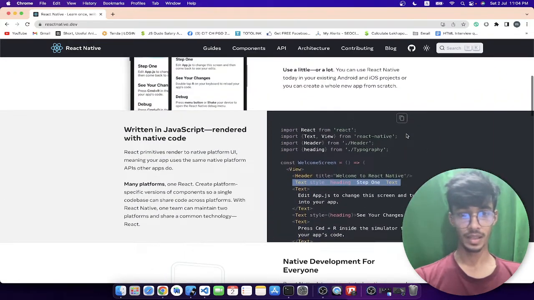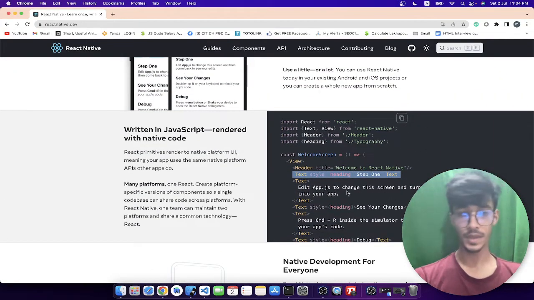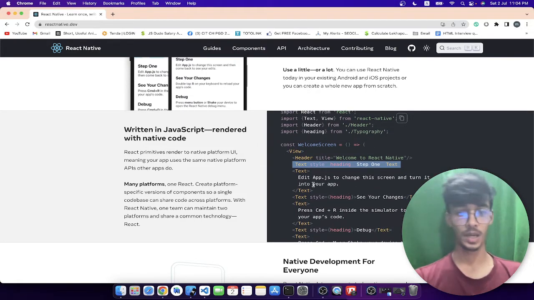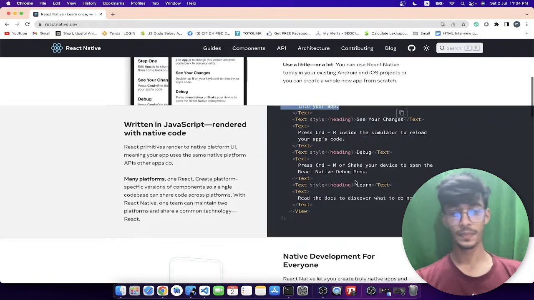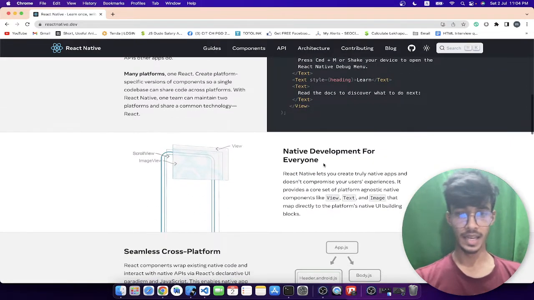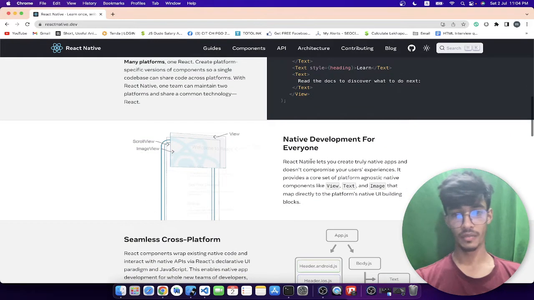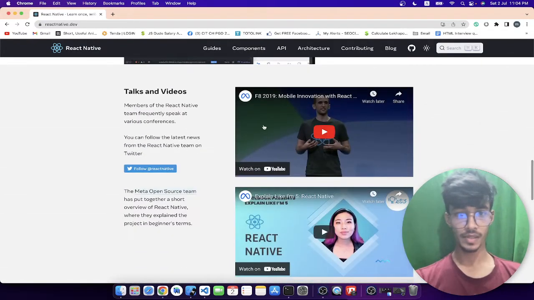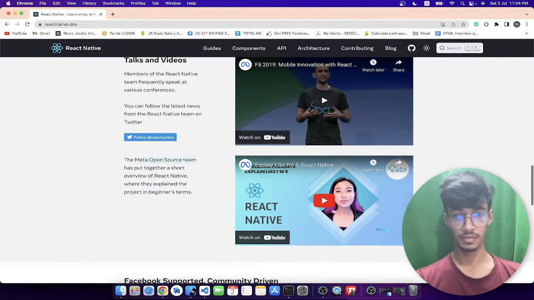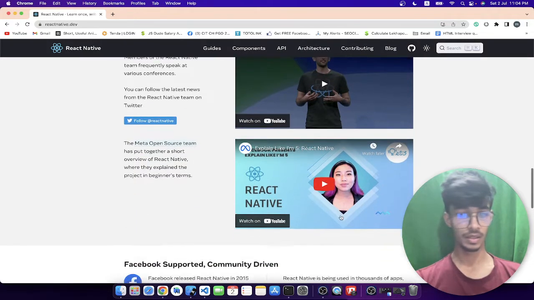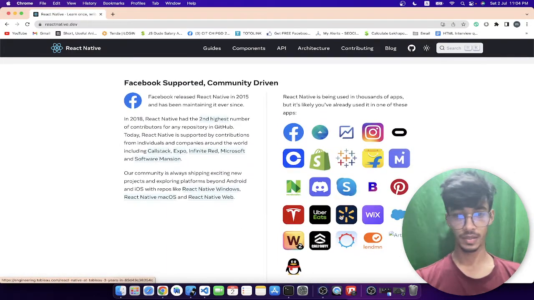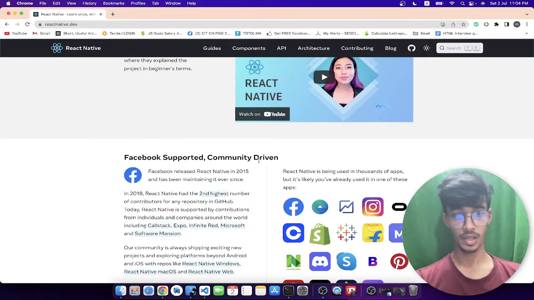We don't have anything there. It says edit app.js to change this screen and turn it into your app. Nice. Then native development for everywhere. Nice. Then at the bottom we have some videos for React Native, I guess. Some beautiful women in there as well. Then what do we have? Facebook support, community driven.